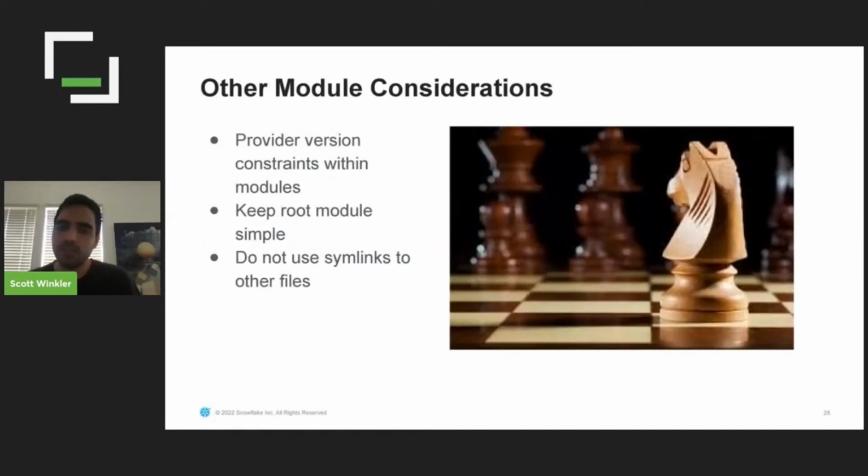Other module considerations: you should definitely version constrain the provider within modules, because it's very possible you can test the module for a specific version of the provider, but you don't know if it's going to work on the next major version of that provider. So this is just some way of letting the people that are using your module know if there's some kind of incompatibility. And you should give a range of allowable values so that it's not going to give them an error if they don't match the exact version that you tested it with, at least for the minor versions, certainly.